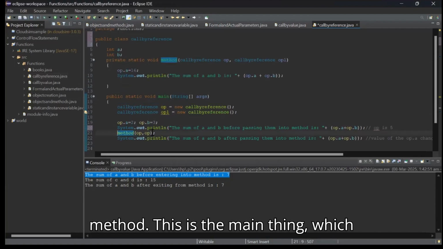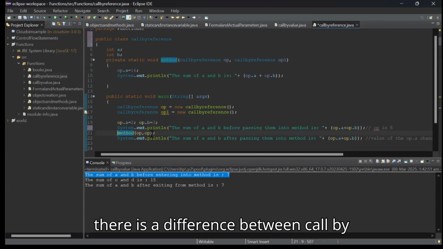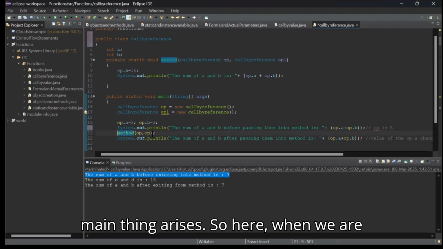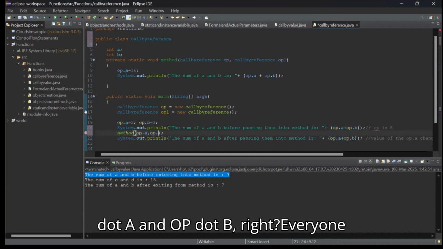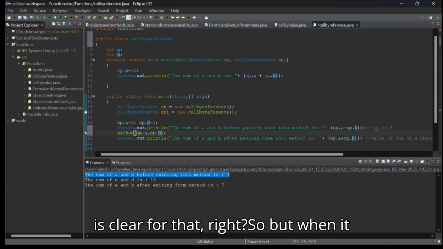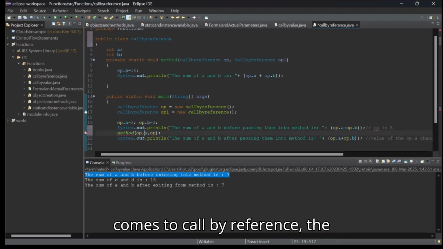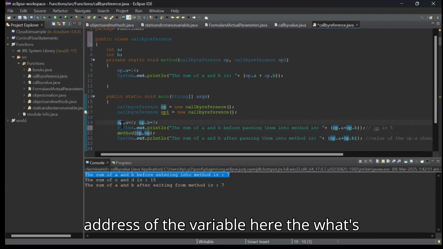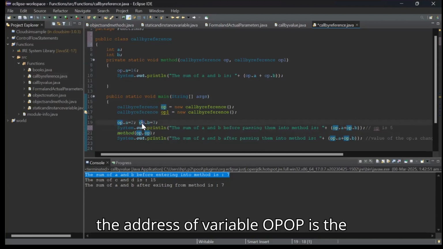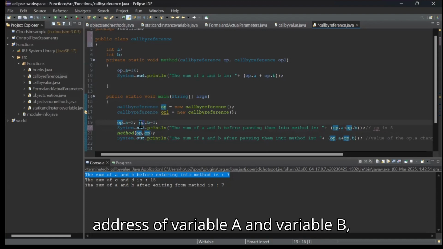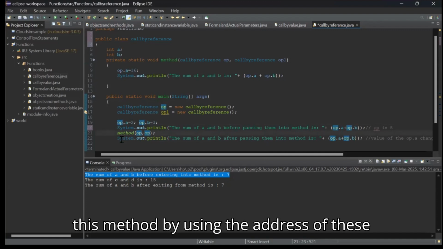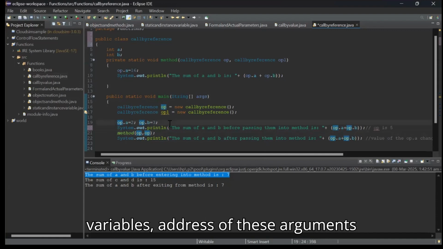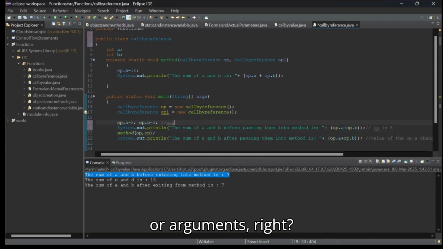Method of, this is the main thing, where there is a difference between call by value and call by reference. Here the main thing arises. So when we are in call by value, we link up the variable name also, op.a and op.b, right? Everyone is clear for that, right? But when it comes to call by reference, the address of the variable, what's the address of the variable? Op is the address of variable a and variable b, right?